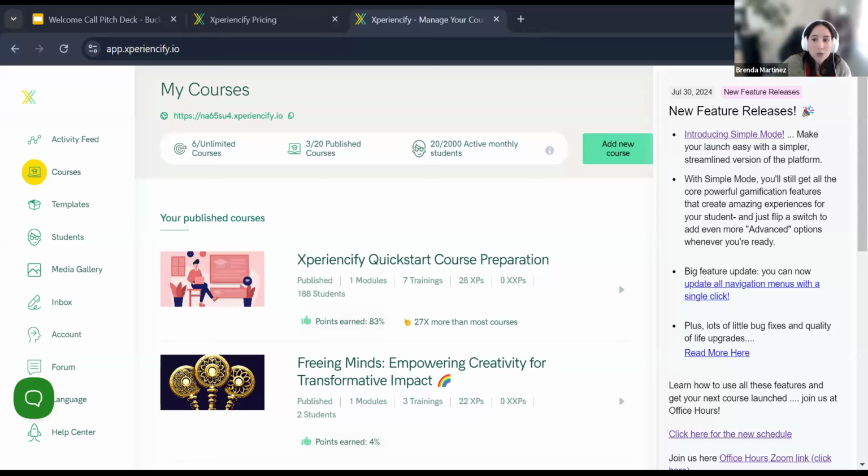There was a new feature release called simple mode. We created simple mode to help people who are new to Experienceify, or even yourself, if you're just new to creating your courses. This will make your life easier when creating a course, because it turns off all the pro features that you would use as someone with more advanced knowledge of Experienceify, if that makes sense. So how do you turn that on or off?